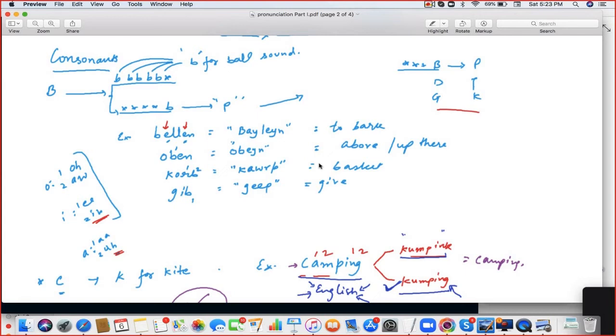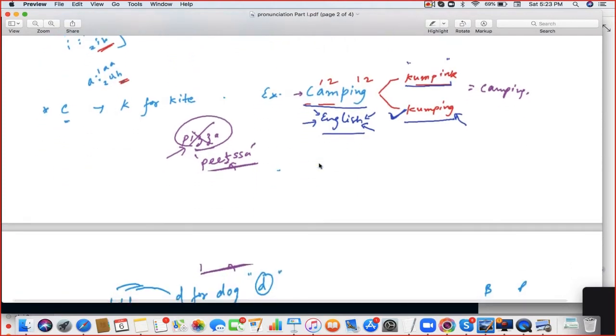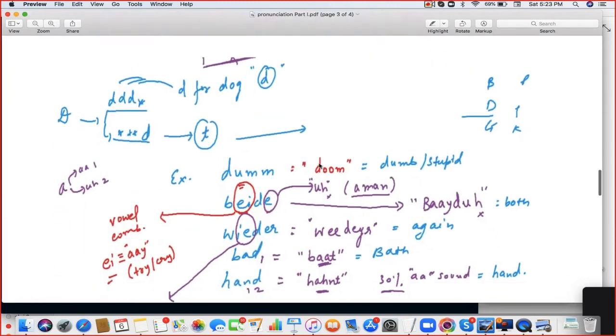Next is C. C is a simple k sound. So speak this example. Camping. It's an English word, so you can speak it just like camping. Clear? Okay, ka sound. Yes, camping.